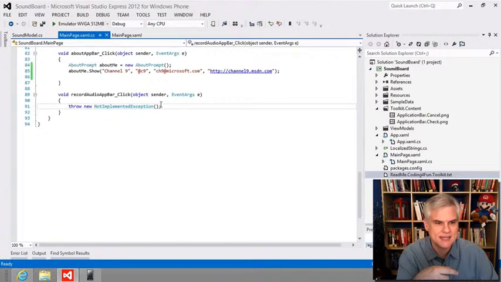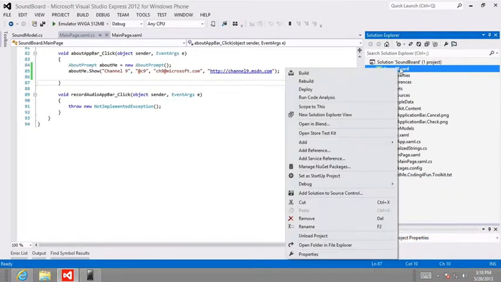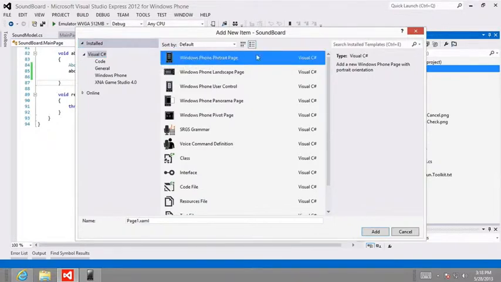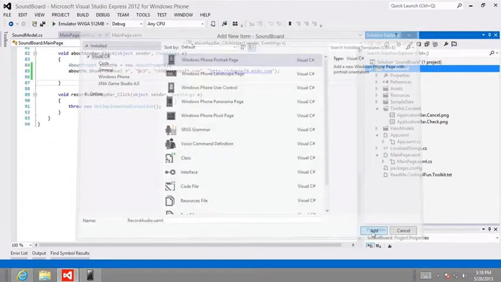Let's go ahead and first of all start by creating the new page that we want to navigate to. And so I'm going to call that recordaudio.xaml. So I'm going to right click, select add, new item. I'm going to make sure to add a Windows Phone portrait page, and I'm going to call this recordaudio.xaml and click add.